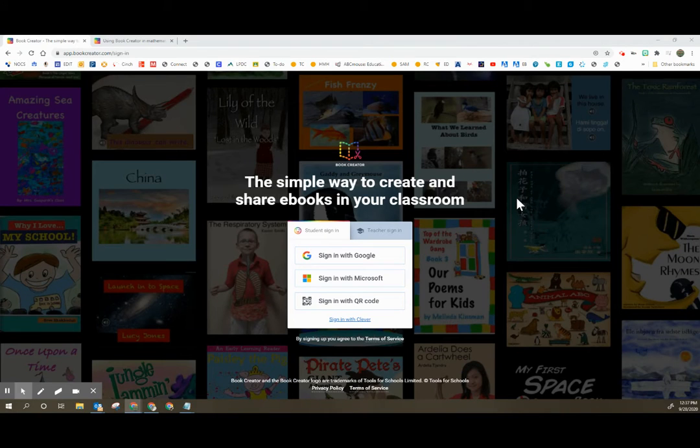Hi teachers, this quick video is going to walk you through getting set up with Book Creator. In order to use Book Creator, we will be using the free version of Book Creator. So if you notice, there is a sign in with Clever button, but that is not going to work for us because we're using the free version.